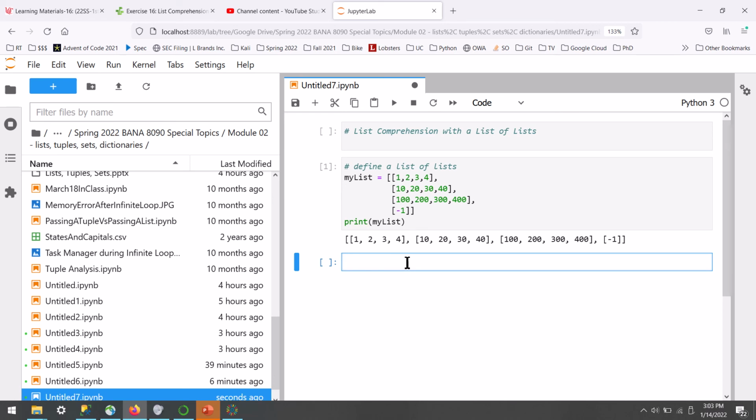The whole thing is surrounded by square brackets, and individual elements separated by commas are also lists, which are also surrounded by square brackets. And you could think of this as a two-dimensional array if you like. I just view it as a list of lists.